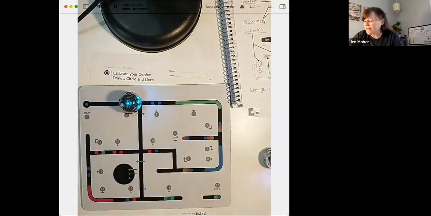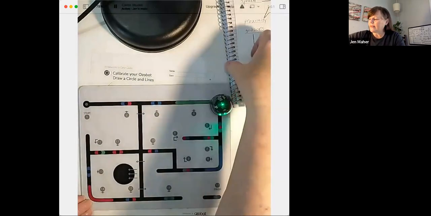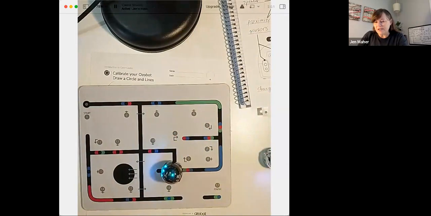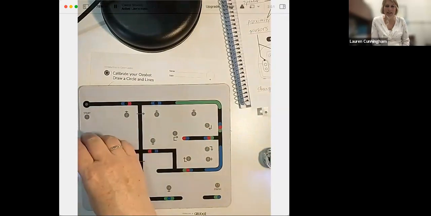There it goes. Let's see if it recognizes the green here. It really likes this color green. It doesn't seem to like any other color green. That's a cool mouse pad though.